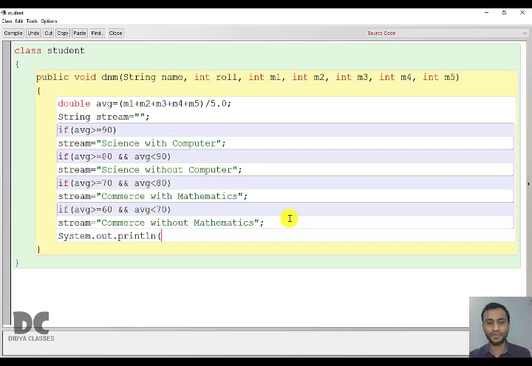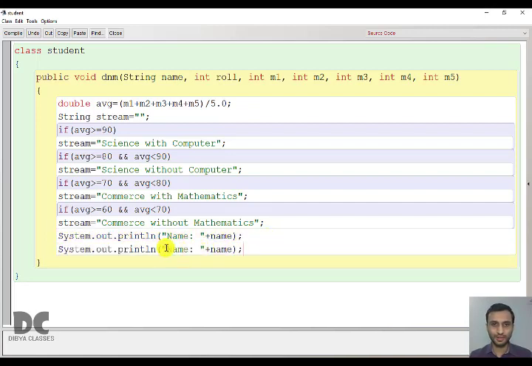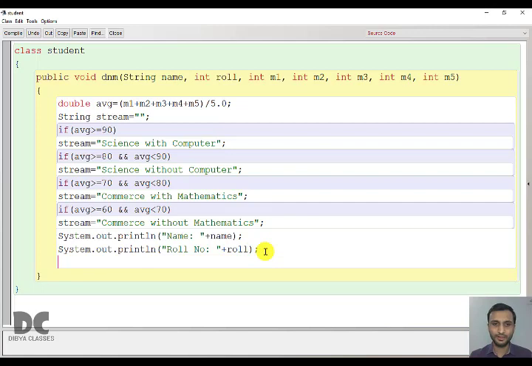System.out.println. What do you want to print? The name present in the variable name, the roll number present in the variable roll, and the stream present in the variable stream. So now let us run this program.